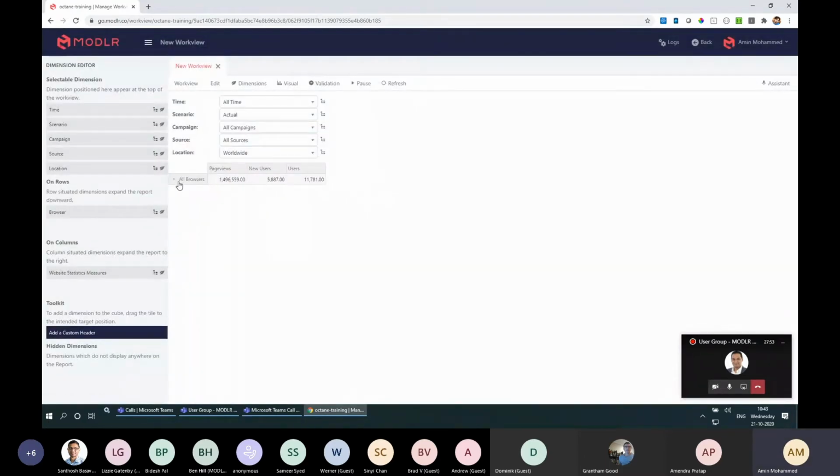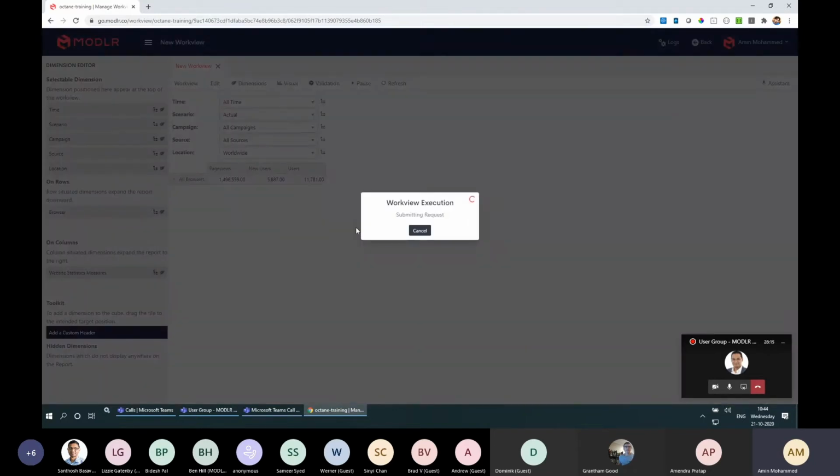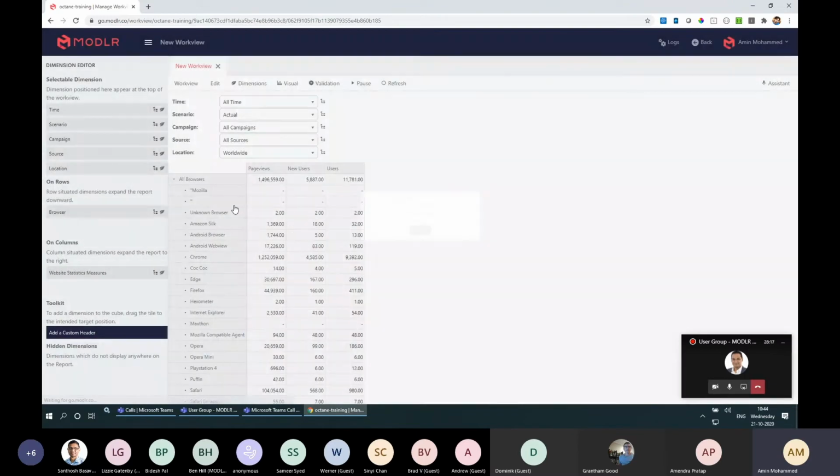So as you can see, we have this information here that shows the number of users accessing the website, the new users, and the number of pages viewed. And this is by different campaigns that they have run, what the different sources are, and by various other locations worldwide. If I expand the browser, it shows the browsers that have been used to access those particular websites. So I can now also query this data using the assistant.